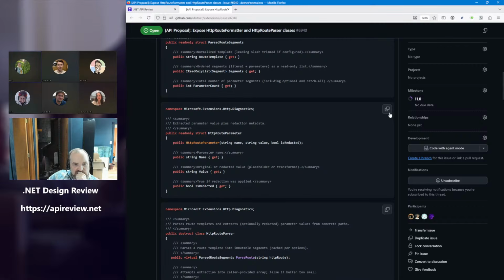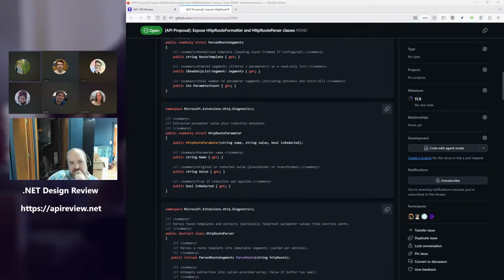And it has a name, which is the parameter name from the template, it has a value, and it's going to have the original or redacted value. If the parameter was optional and omitted from the path, it's going to use the template's default value or just empty. And then we have the isRedacted field, which is going to indicate whether it was redacted.